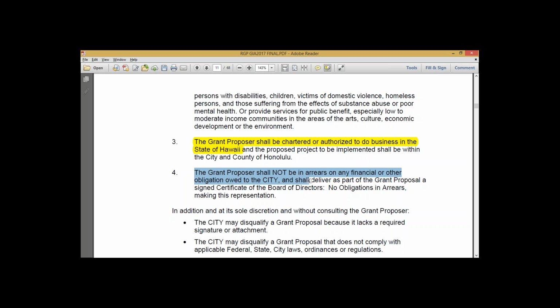The last criteria that's included in this section is number 4, you shall not be in arrears on any financial or other obligation owed to the city. And in order to prove that, part of the documentation that you have to submit is a form that you'll need to complete representing this.